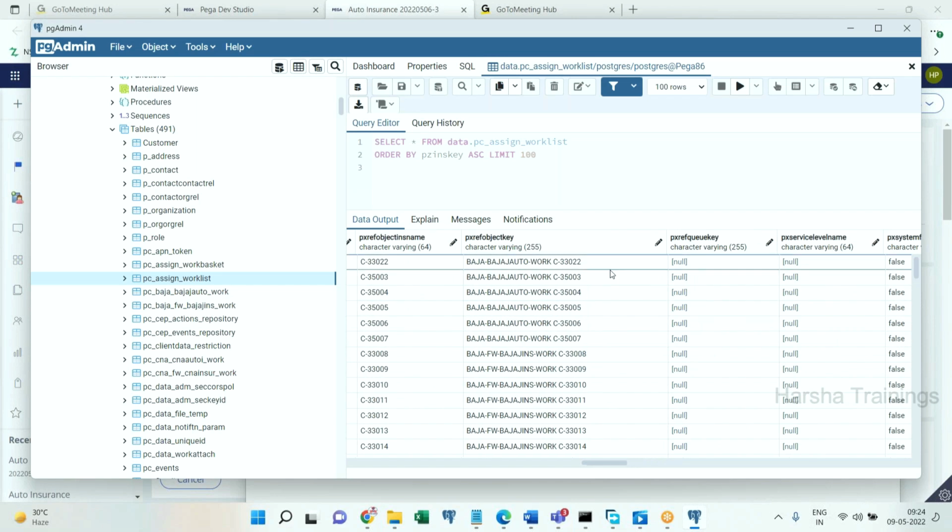What is the column name? See, the px ref object key column value here is equal to the work object ID, the page key in the work table. Page key 1, 2, 3 is there, for example. When an assignment is created, a record will be inserted in this table related to assigned operator 1, and this column will have the page key of that work object.